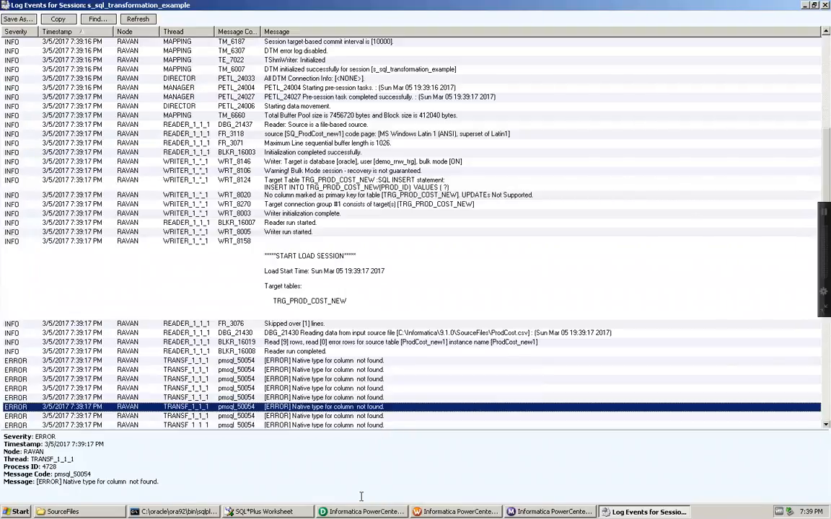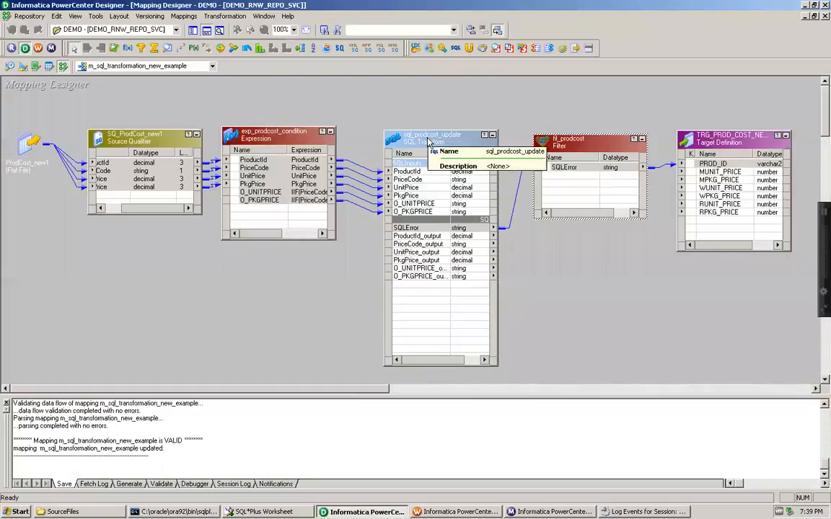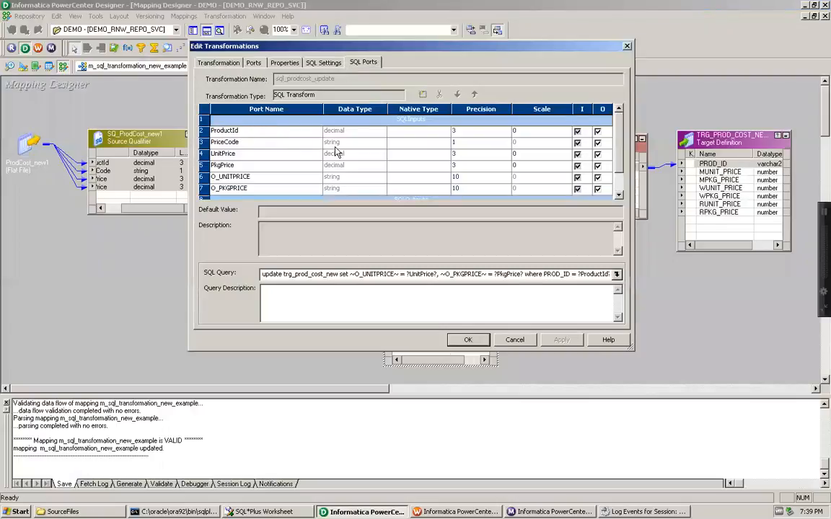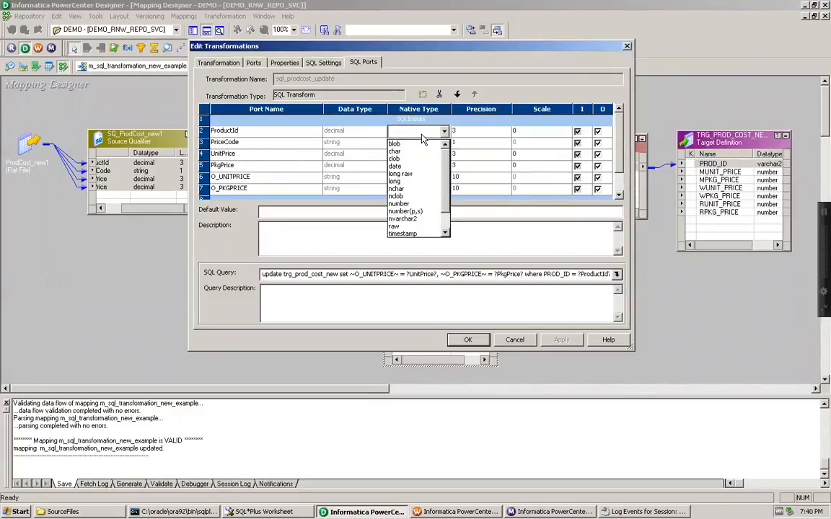So as I was telling you earlier, on this SQL transformation, when you are making the update on the database, all these ports have data types like decimal, string, decimal, or something like that, and these data types are not accepted by the database. So for that, you have to change the native type. For product ID, it has to be a number whenever it is dealt with within the database. But for me, this particular value on my database is varchar2, so I will keep this as varchar2 here.